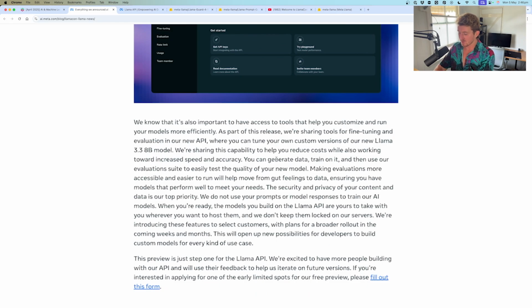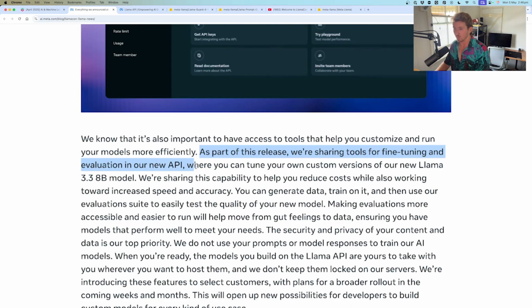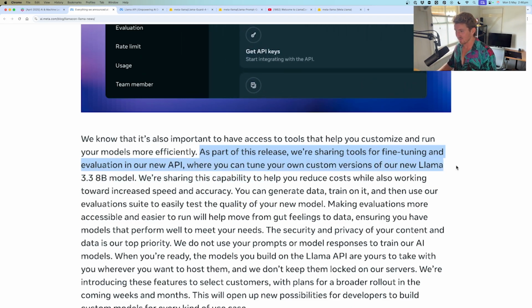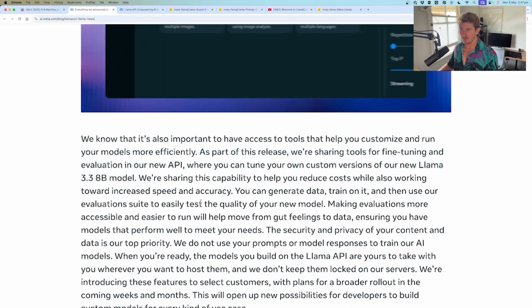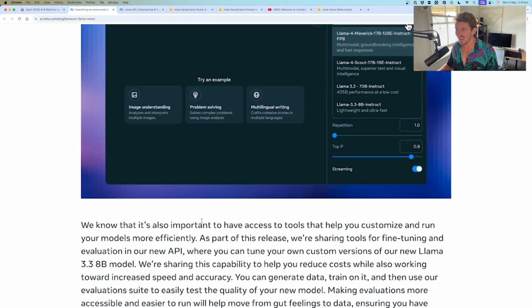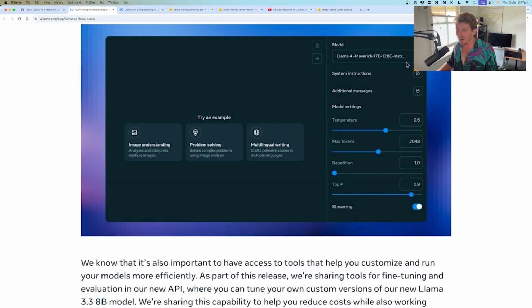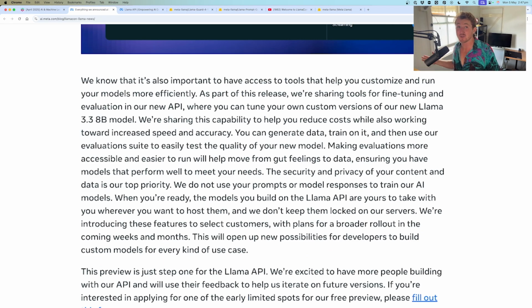What you're going to be able to do is, apparently, as part of this release, we're sharing tools for fine-tuning and evaluation in our new API, where you can tune your own custom versions of our new Llama 3.3 8B model. Where is that 3.3 8B model? Is it only available in the Llama API? Because it's not on their Hugging Face or in any blog post that I can see at the moment. Maybe it's coming soon. I don't know.